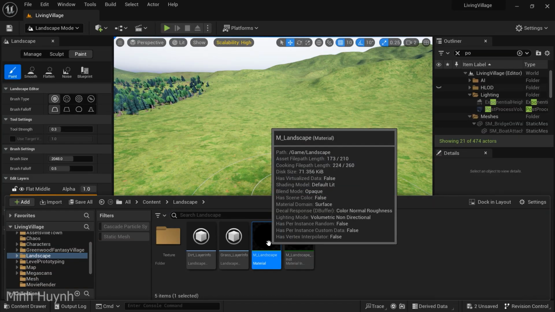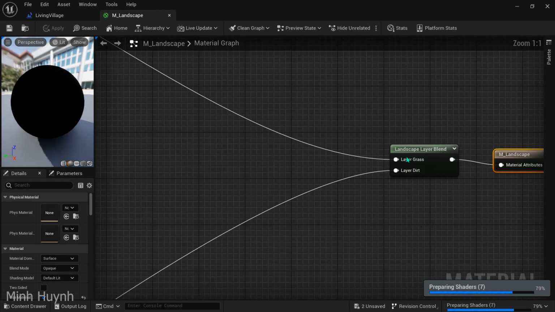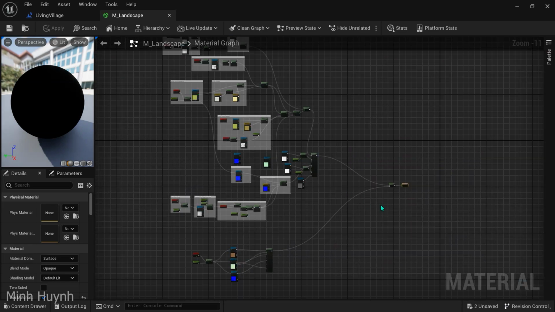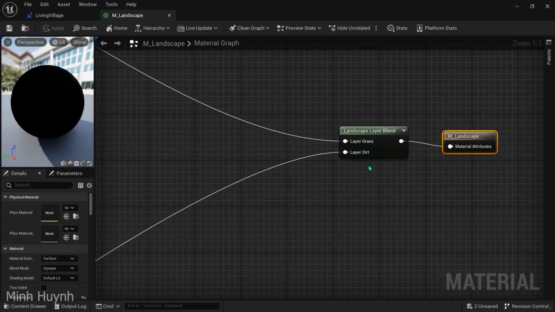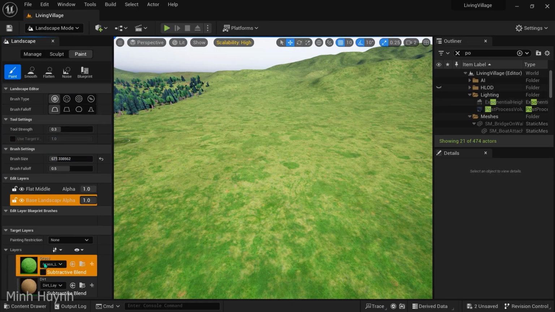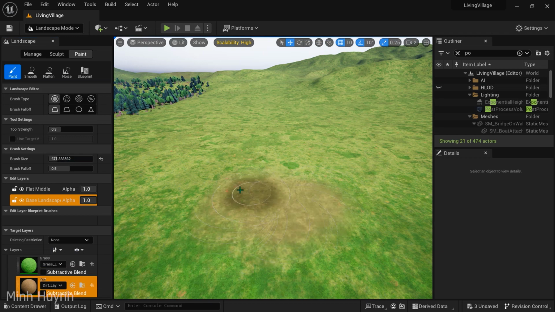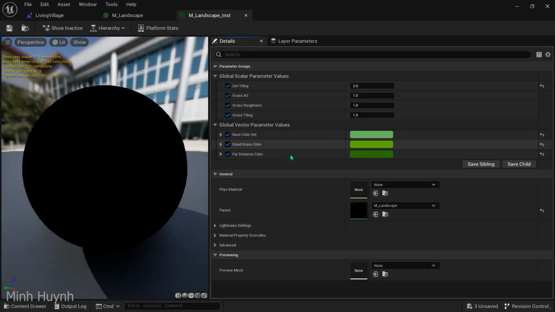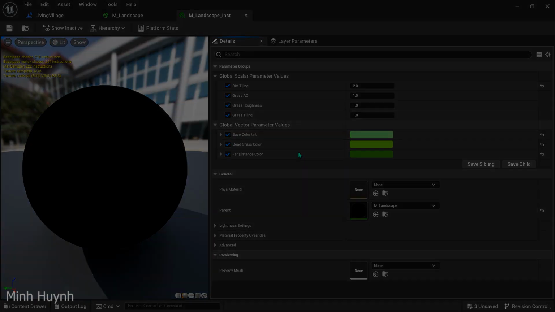Next is the landscape auto material. It contains two material layers, which are the grass layer and the dirt layer. Users can add more layers if they prefer, or change the current layers to other materials. Within the landscape mode, users can choose the layers from the auto landscape material and paint them on the landscape. Users can also adjust the current material layers by adjusting the instance landscape material.